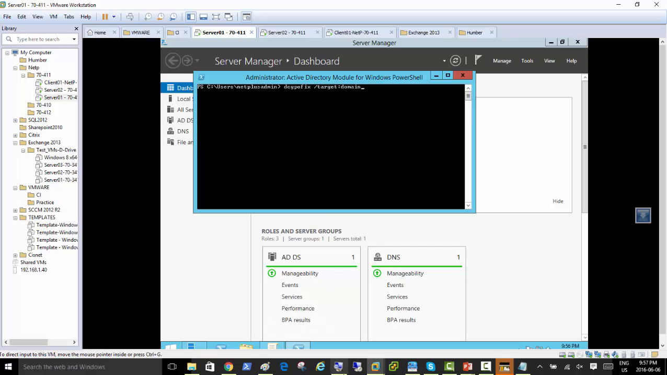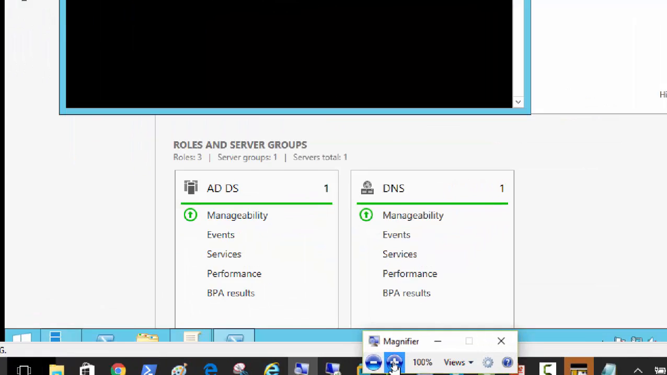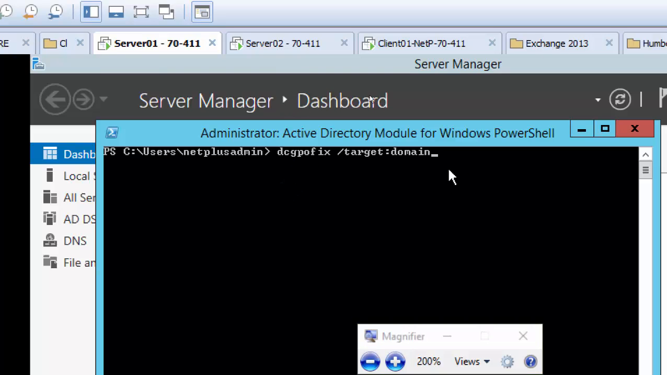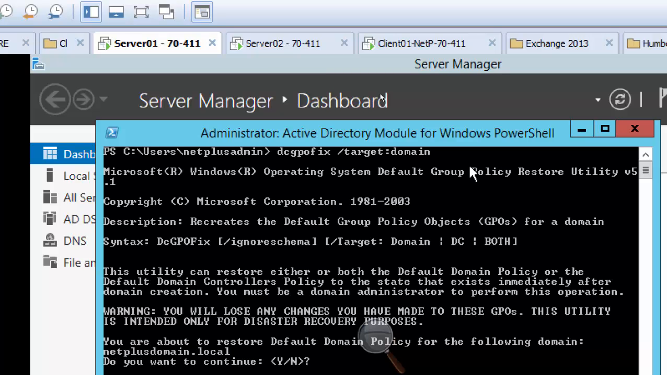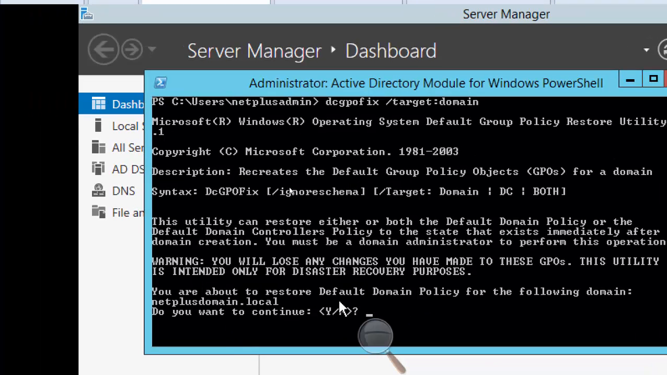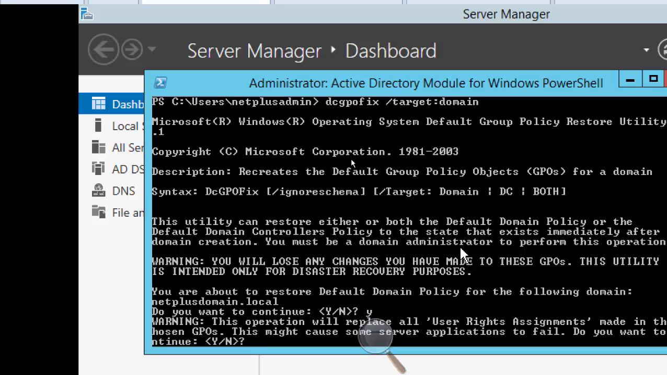:domain. Oh, okay. Let me just magnify it. So this is the command: DC GPO Fix /target:domain. If we press enter, there's a very long message coming, but it says you are about to restore the default domain policy for the following domain, netplus-domain.local. Do you want to continue? So this is it. You should always think twice, and this is one of those commands that we should really not be using in our career. So press yes here, enter.